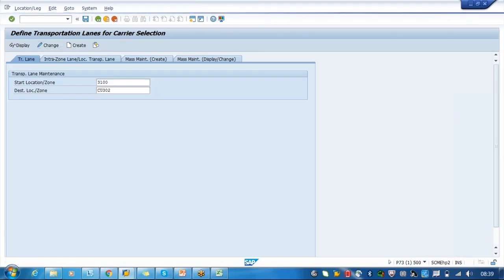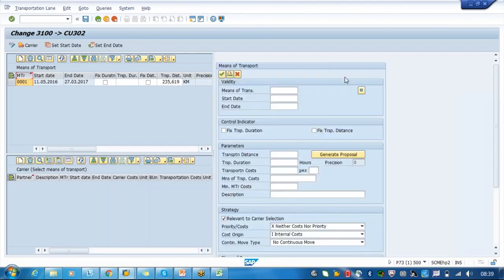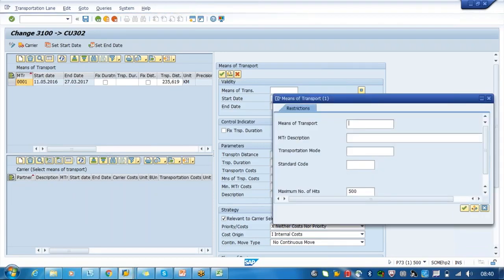Create. So here, as I said, this is the mode of transportation and the carrier details are important. If you want the route, you can define it based on the road, or based on the ocean, or based on the air, so whatever you want you can define here.